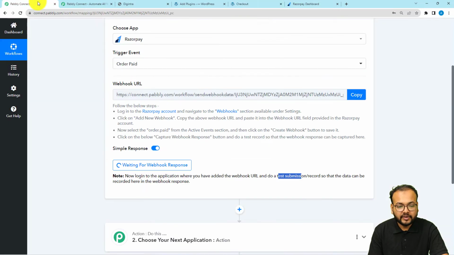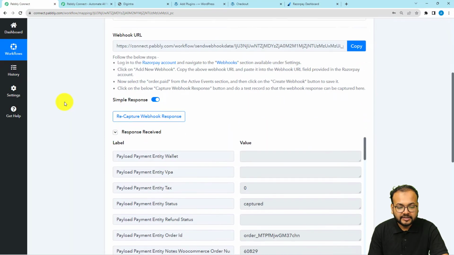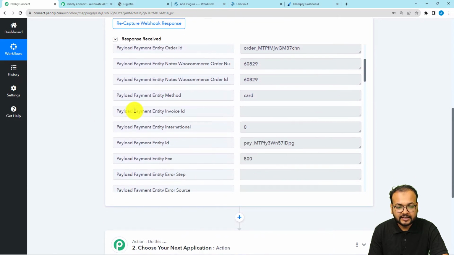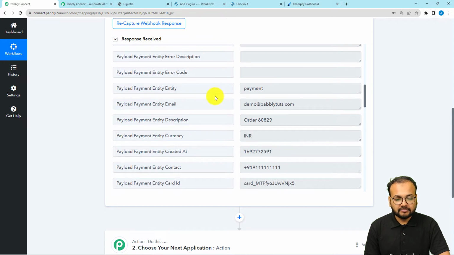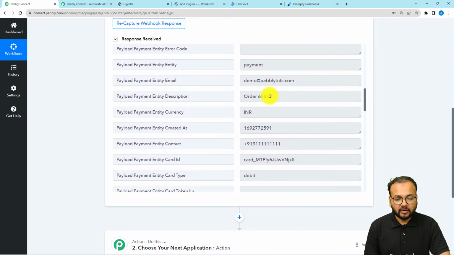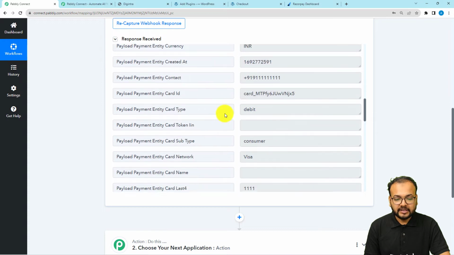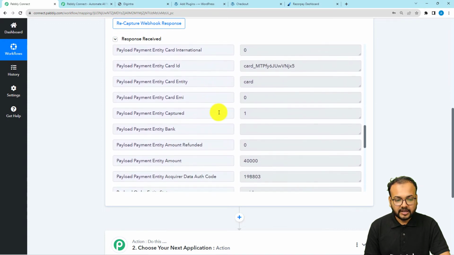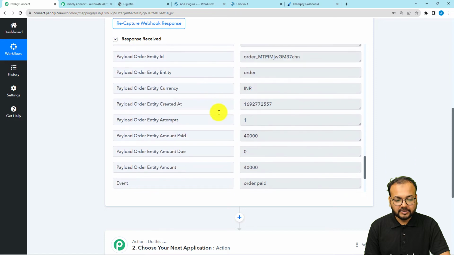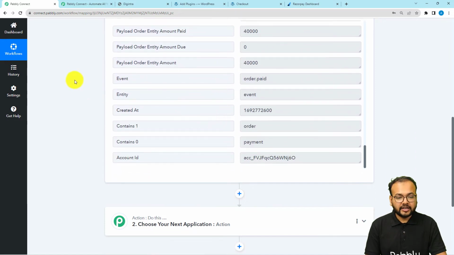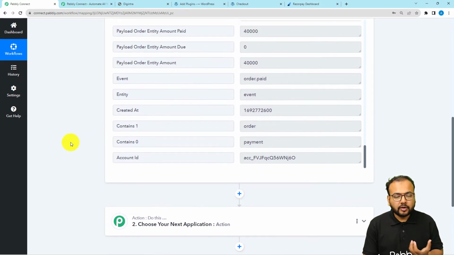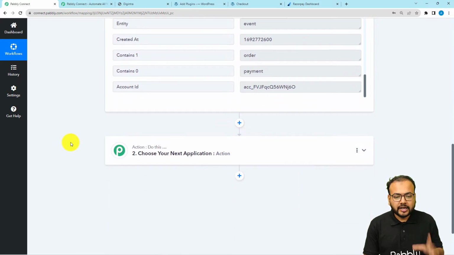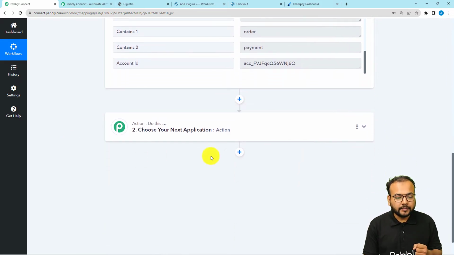Let's check in our workflow if we have received the data, and here you can see we got the data captured like this. Here you can see the payment method is card. Here you can see the details of the customer, the order number, the currency, the phone number, okay, and all other details of the card and the amount, and everything is captured here. So after receiving the payment, guys, we are going to search for this order inside WooCommerce, okay, so that we can get the full details of the order.